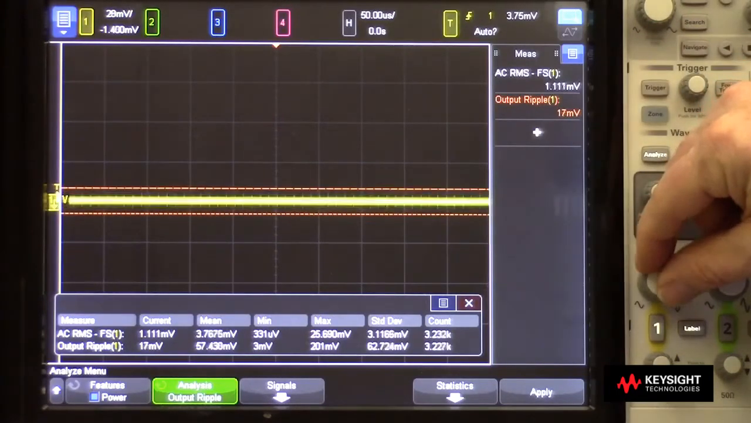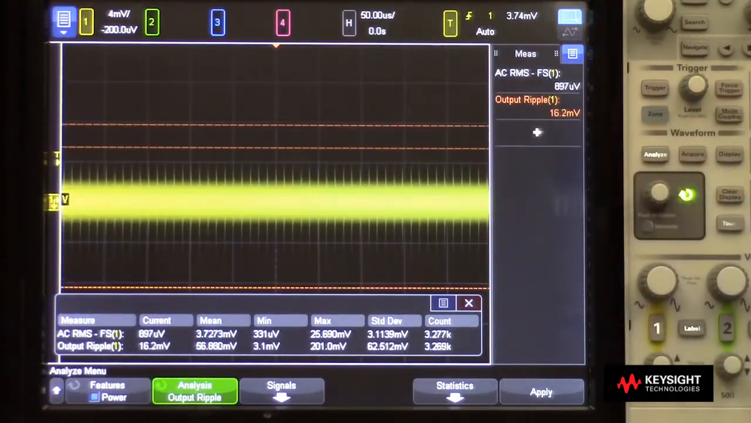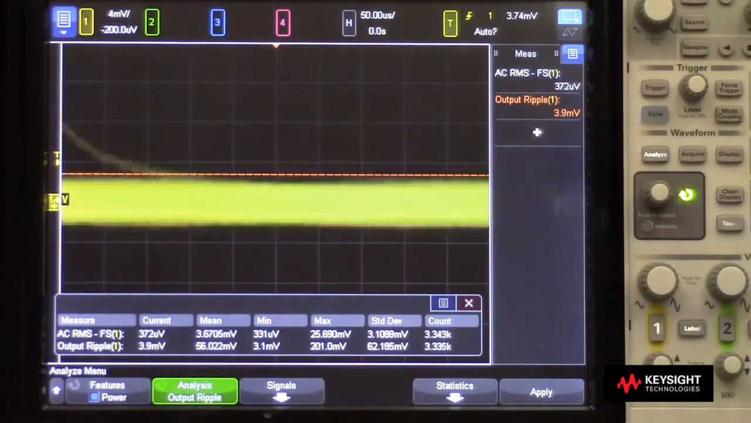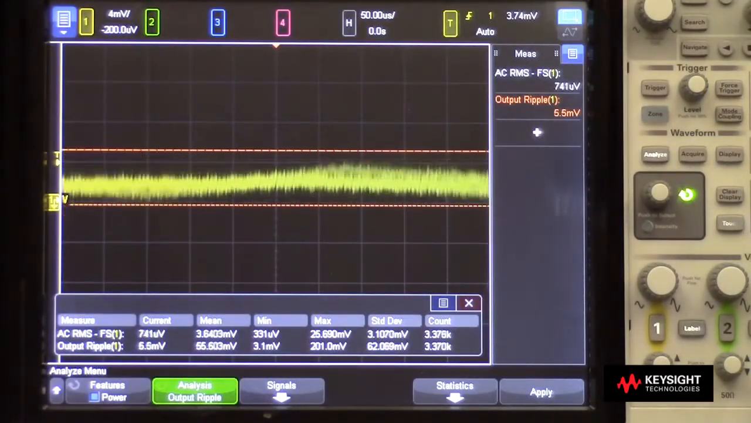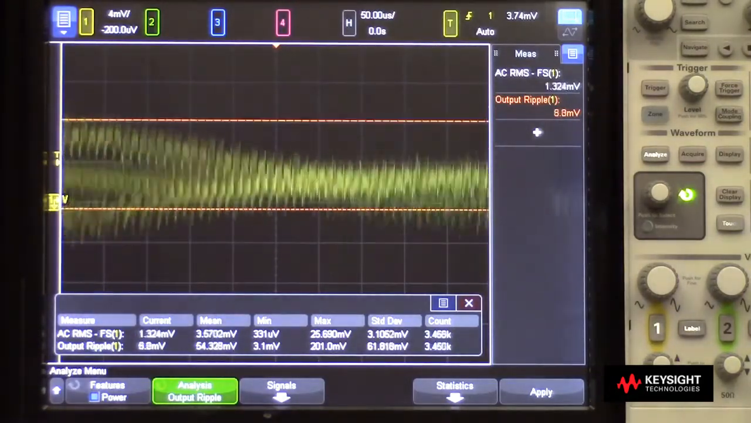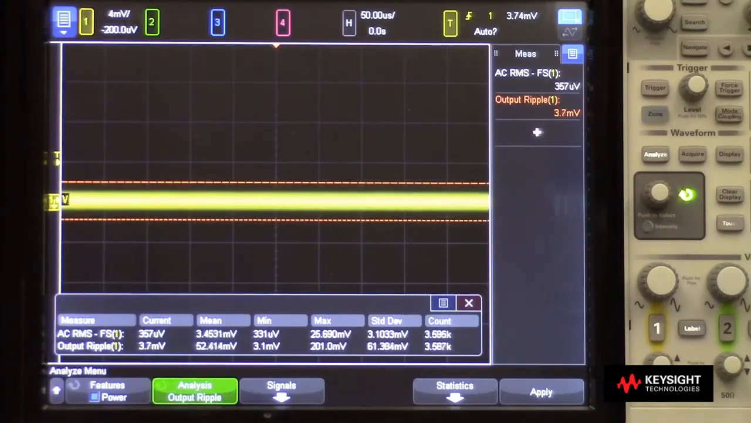So let's expand this up a little bit so we can see that better, since I have more sensitivity when I use a 1-to-1 probe. And now I'm going to, again, take off that long antenna. It's picking up lots of noise. And make a very short ground connection. Now you can see that I'm down to about 4 millivolts peak to peak.